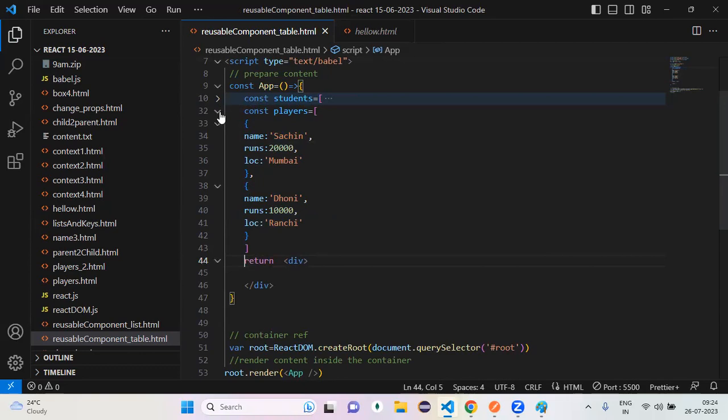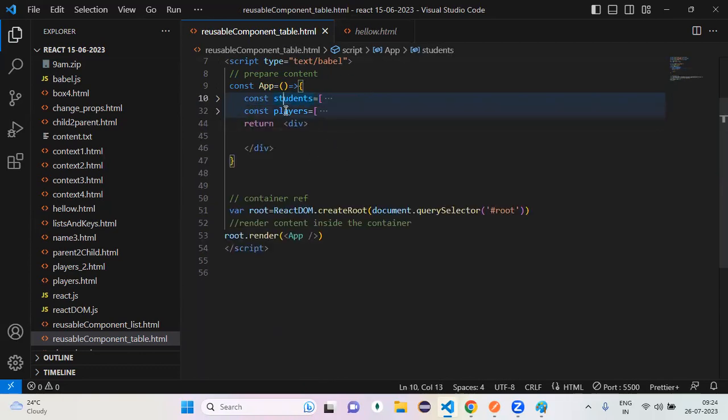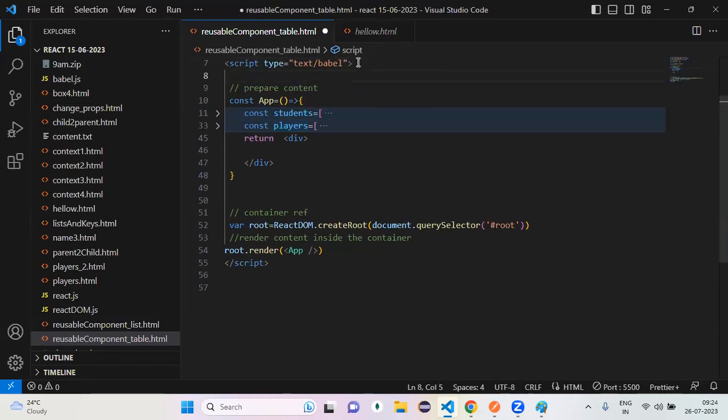Now, do you want me to write one table for this and one table for that, or do you want me to create a reusable component? Reusable component or not? So can I create the table first? How can we create the table? Table, right?